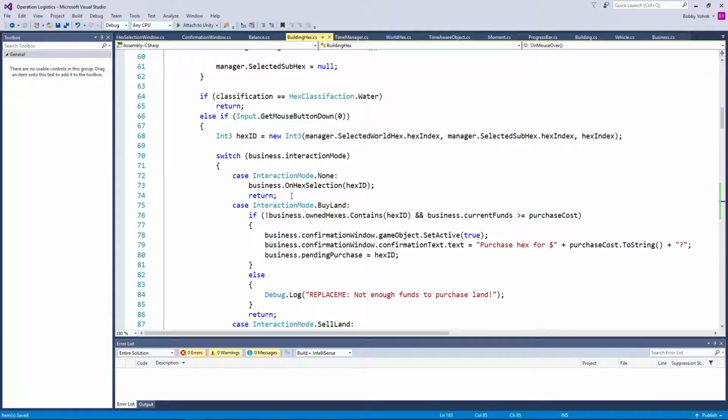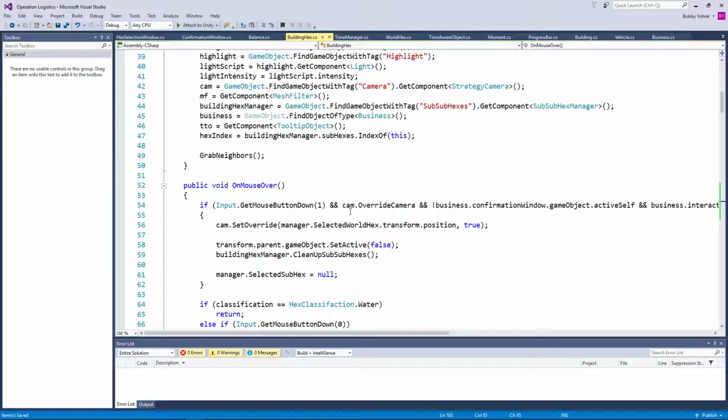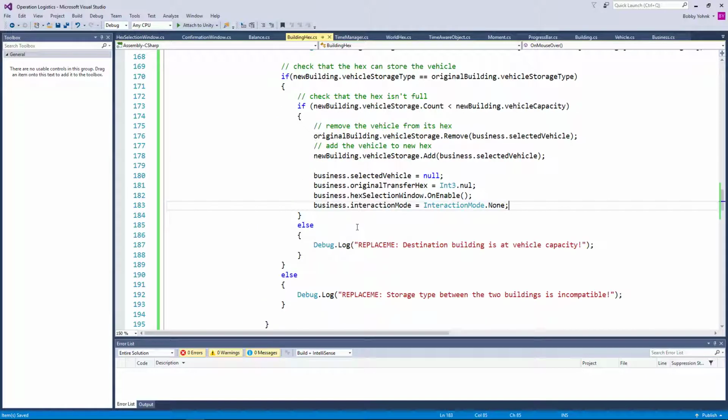Which we already do up over, I believe, here? I'm not sure where we do it. We do it somewhere. And it shouldn't cause a problem to just pop it over into interaction mode.none. Okay, so vehicle transferring, I'm comfortable saying, is 100% working now.